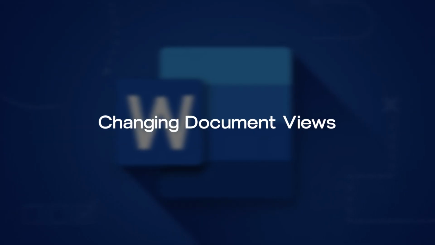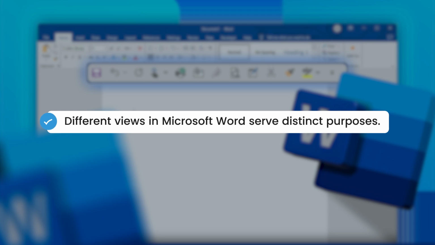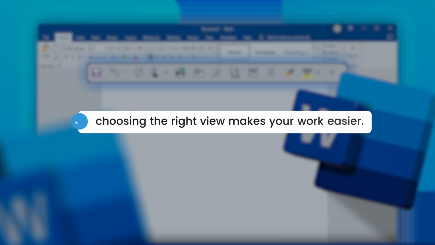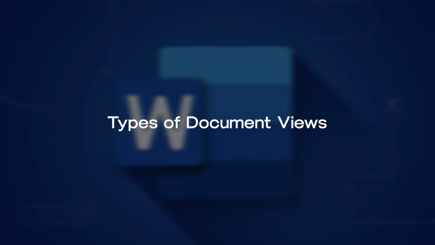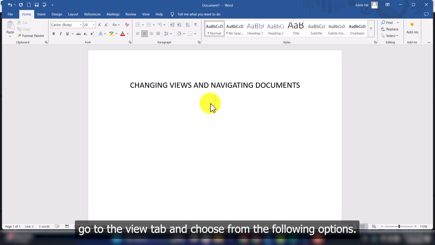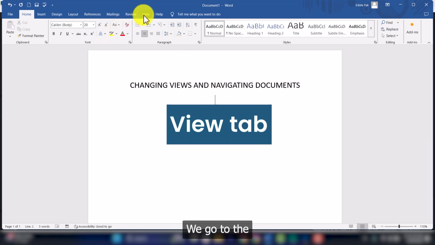readability. Changing document views. Different views in Microsoft Word serve distinct purposes, whether you are writing, formatting, or reviewing a document. Choosing the right view makes your work easier. Types of document views. To access different views, go to the View tab and choose from the following options. We'll go to the View tab.